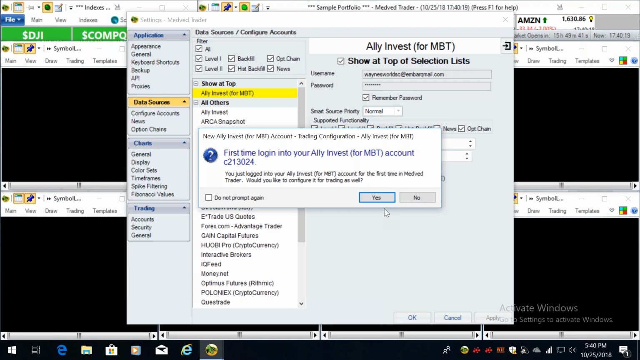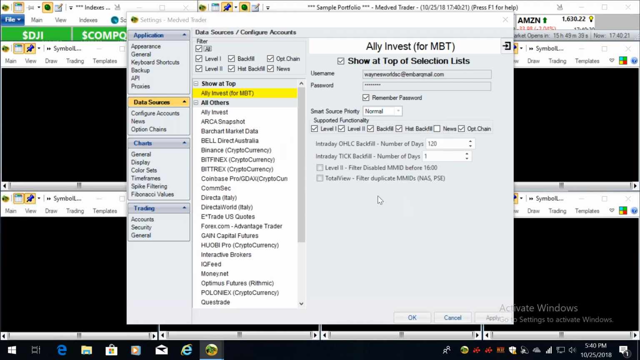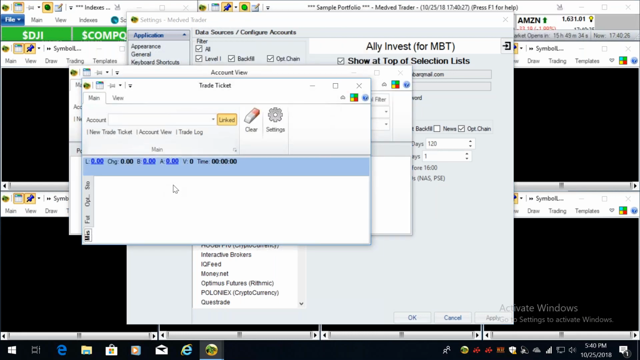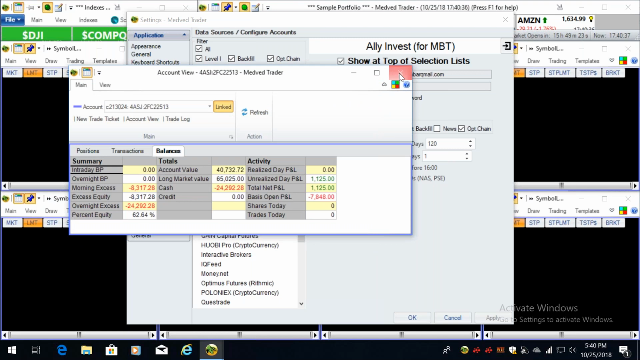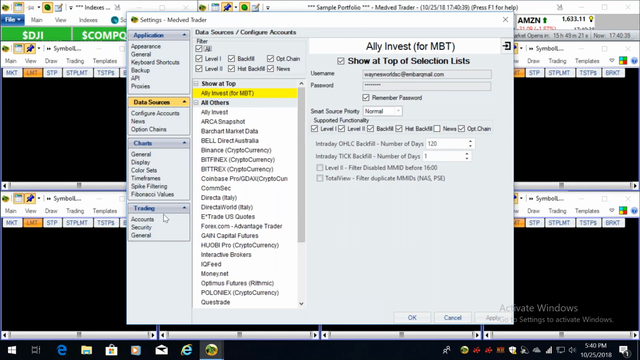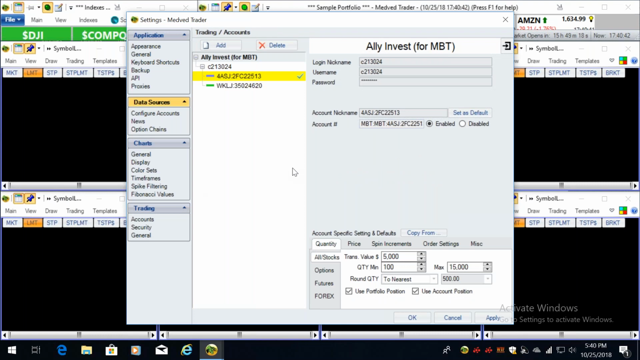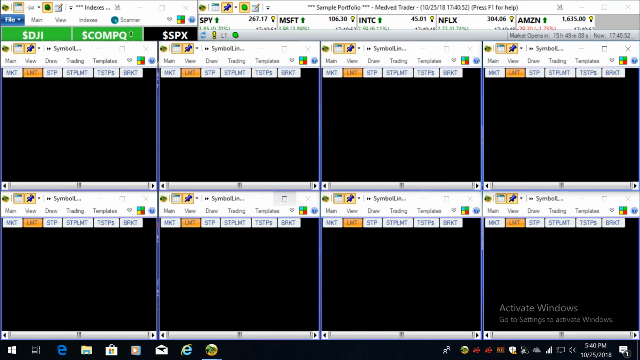Yes. All right. So what that did is it configures your account so you can also trade through your account. That now activated the ability to trade through your account. So let's close those windows down, and that will be linked over here. So your accounts are now linked. All right, and now you have data.